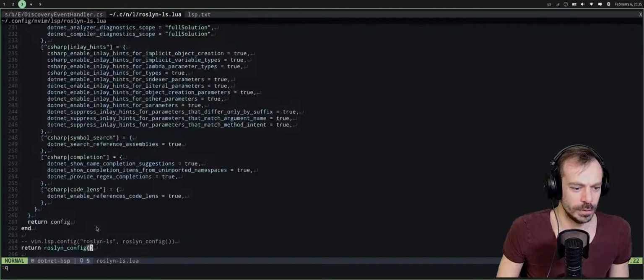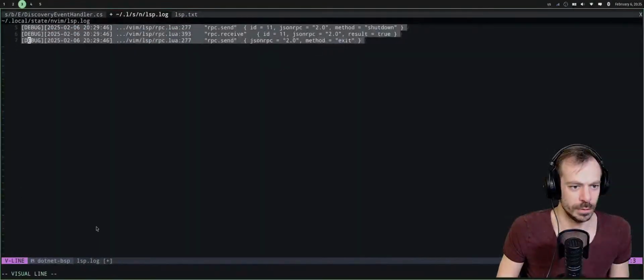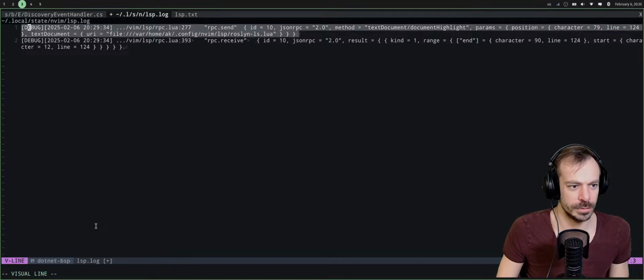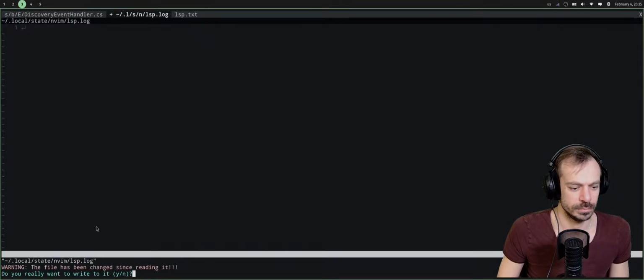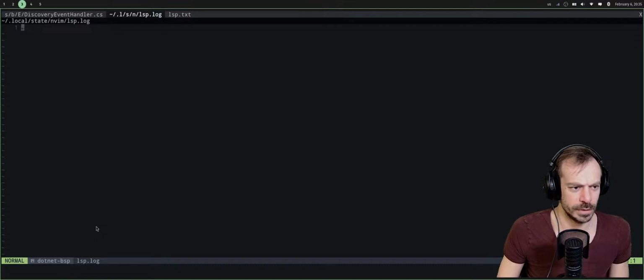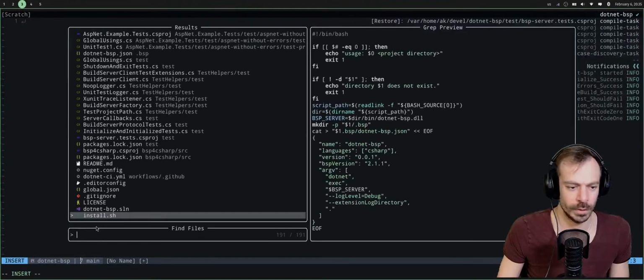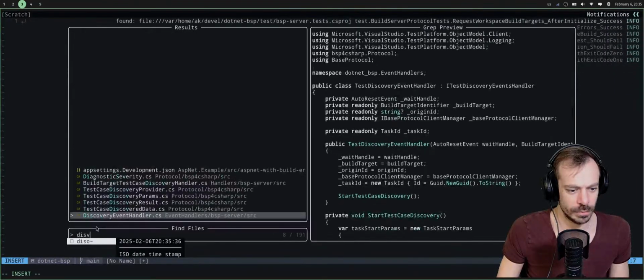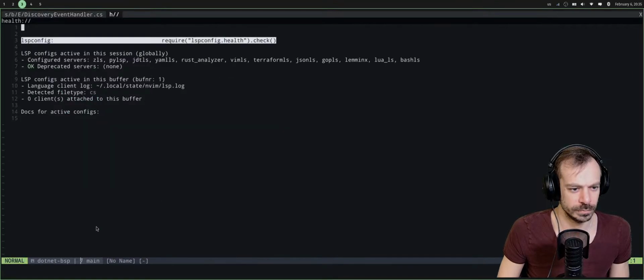So now we don't need this one, and let's see what happens here. Okay, we need to clean this up, all the logs here. Come on. Yes, it's fine. So now we open up the discovery event handler and see what the LSP does. Nothing.